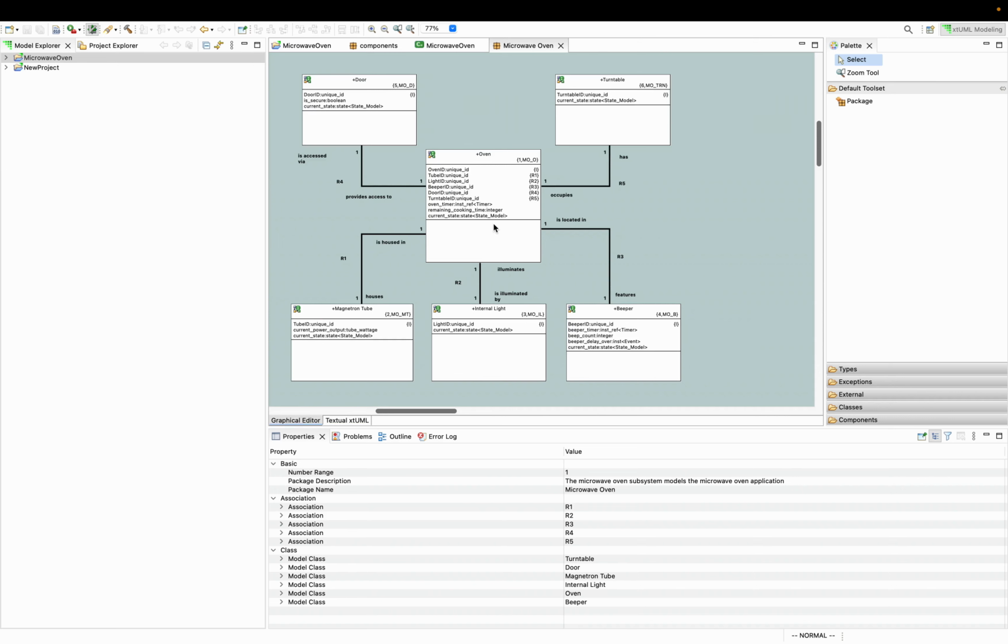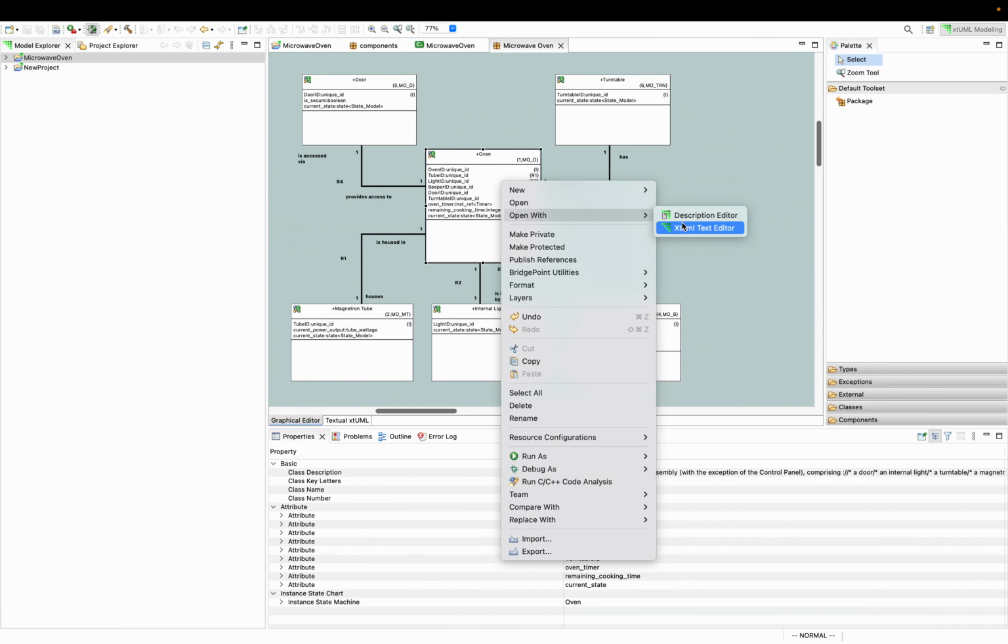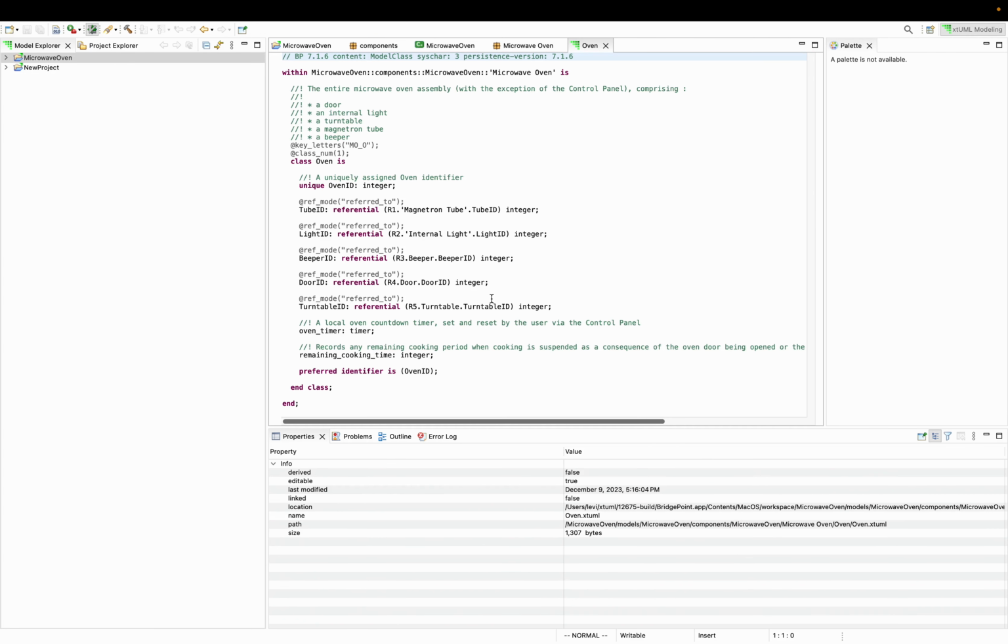Another thing that has been added is that for every model element, I can right click and choose Open With, and there's a new editor called xtUML text editor, which will open the file associated with that element. So this is a class, for example, and you can see the description of the class and all the attributes and identifiers and things like that.